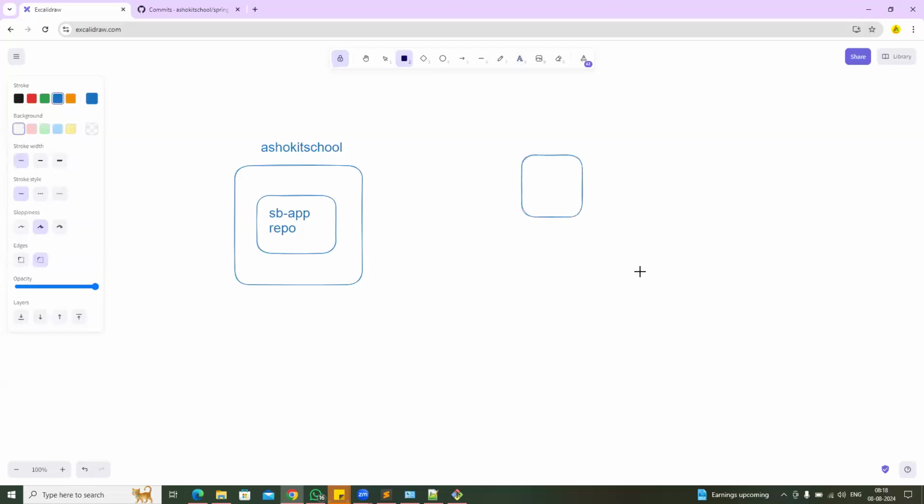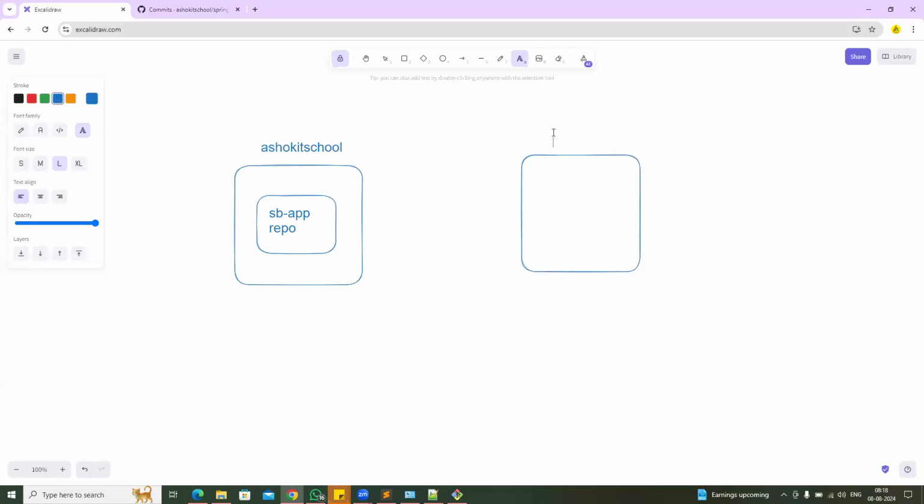So your name is Raju. You are a student or you are an outside person. You have a Raju git account. This is the Ashok IT git account. So I am managing the Ashok IT git account. You are Raju. You have your own git account. Whether you are a student of Ashok IT or not, that doesn't matter. Leave it.